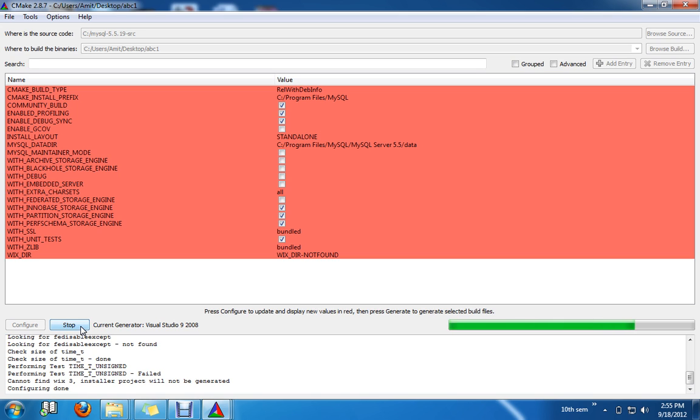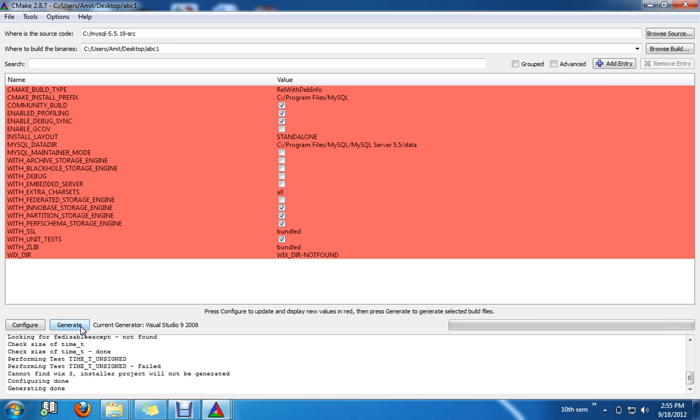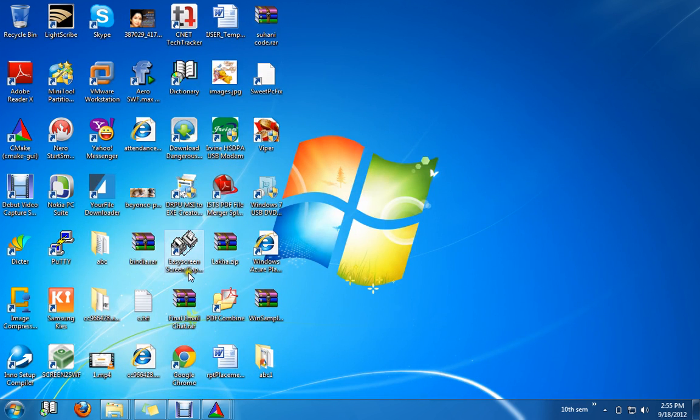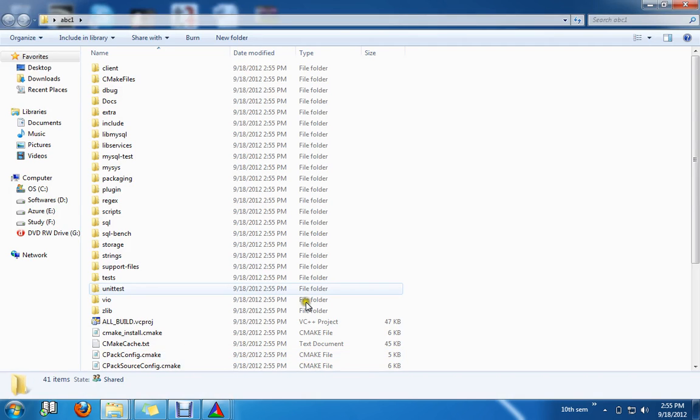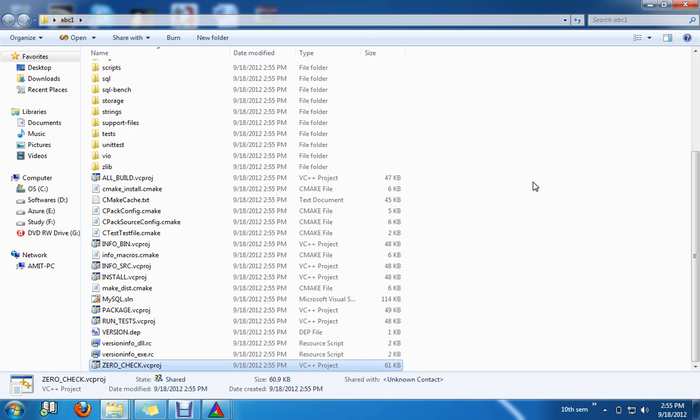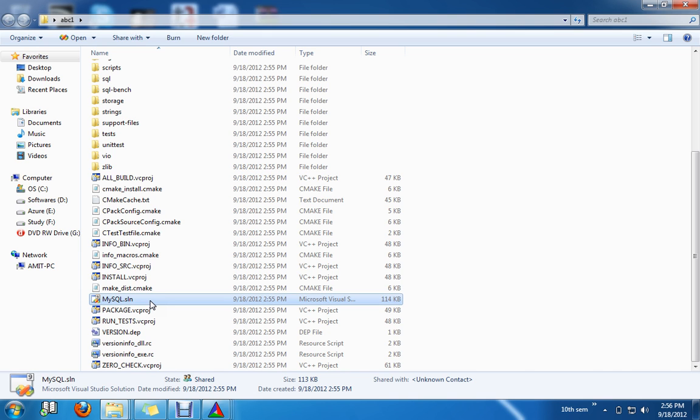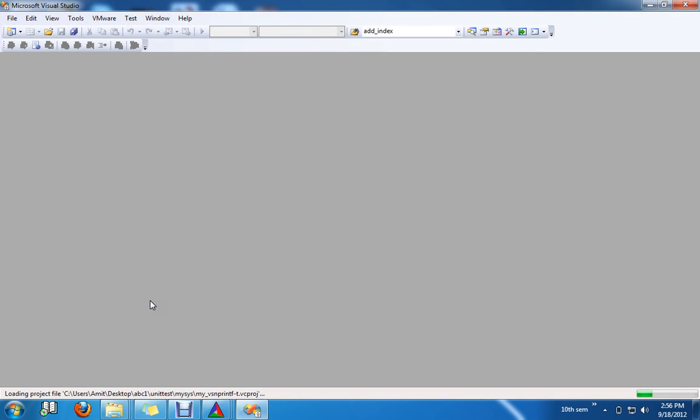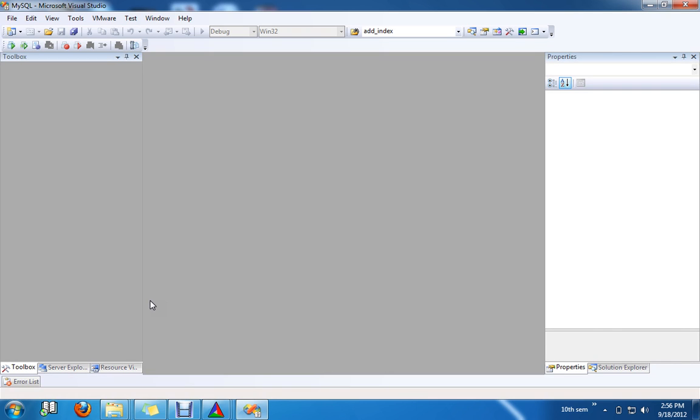It will generate the binaries and platform dependent code. I think the binaries have been completed. Go to this ABC1 folder. Now we'll see over here all the Microsoft .NET platform dependent files have been generated, and there is one solution file, that one is the mysql.sln file. Now open this file. This will open in Microsoft Visual Studio 2008 because it has been generated by the compiler of 2008.